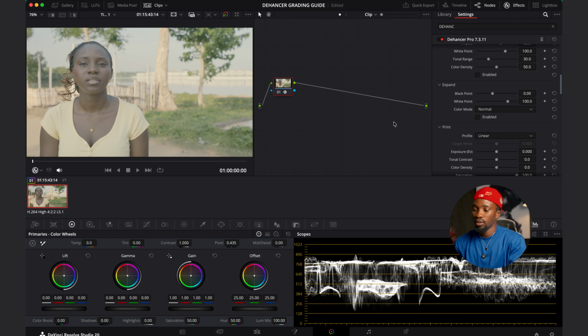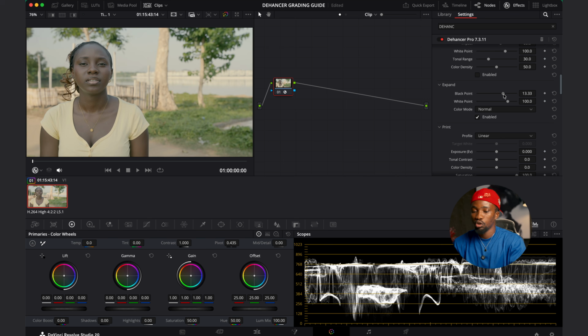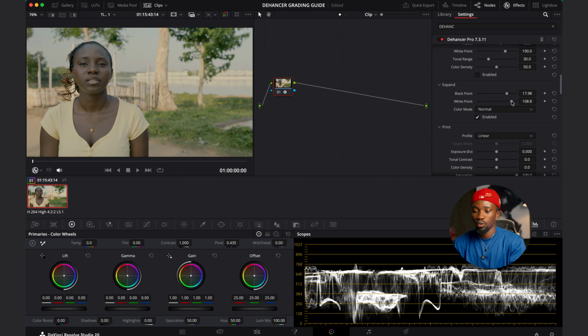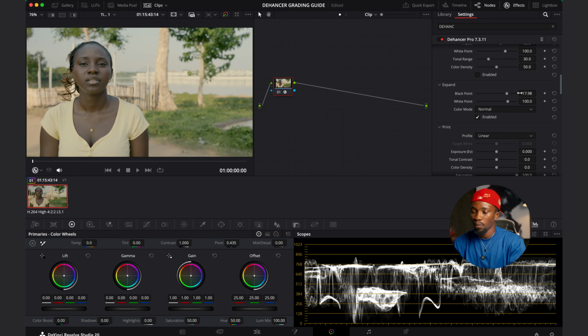So the next tab down here is your expand tab. Now this is where I begin to introduce contrast into my image. So we're going to enable it. You have your black point, you have your white point. So taking the black point to the right is going to bring in more contrast to your shadow areas. Okay, I think I like it somewhere there. Then your white point, taking it to the right, also introduces contrast into your highlight areas. So we're going to reset the white point for now. Then we'll keep messing with the black point to a point that is good. Okay, so I think I like it here.